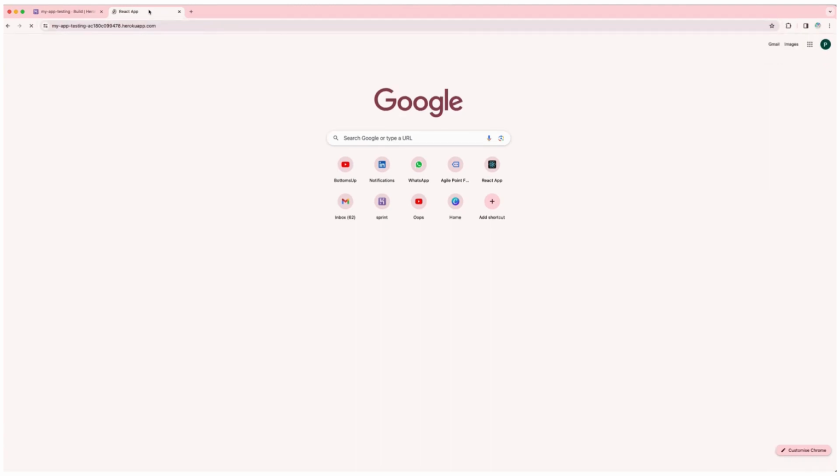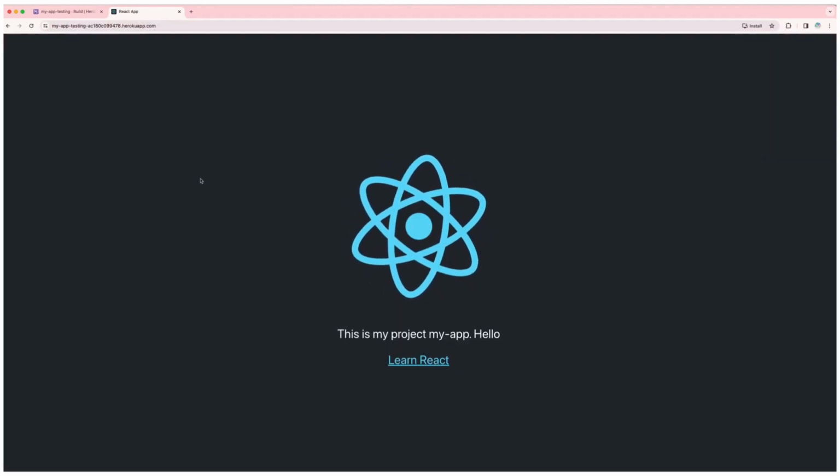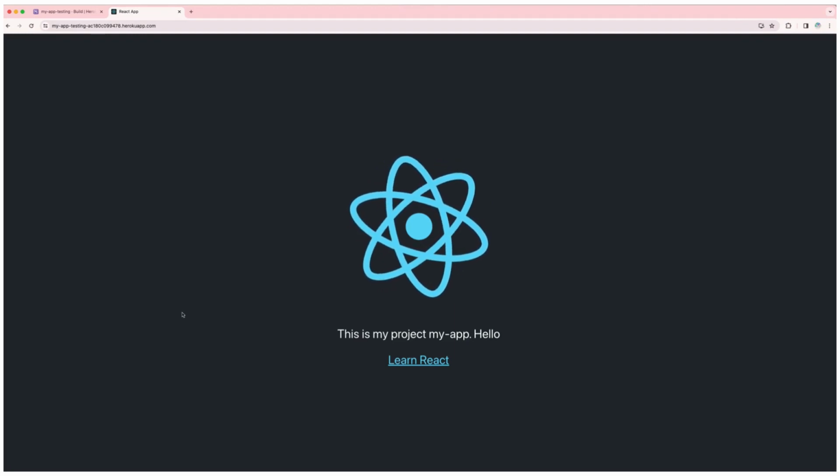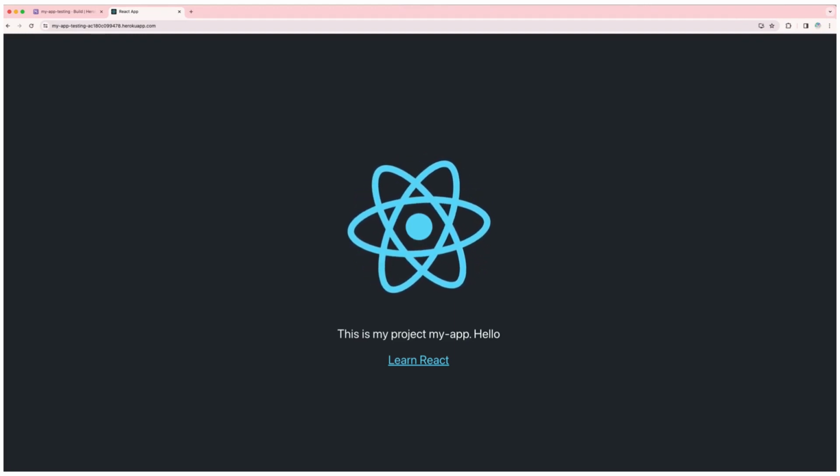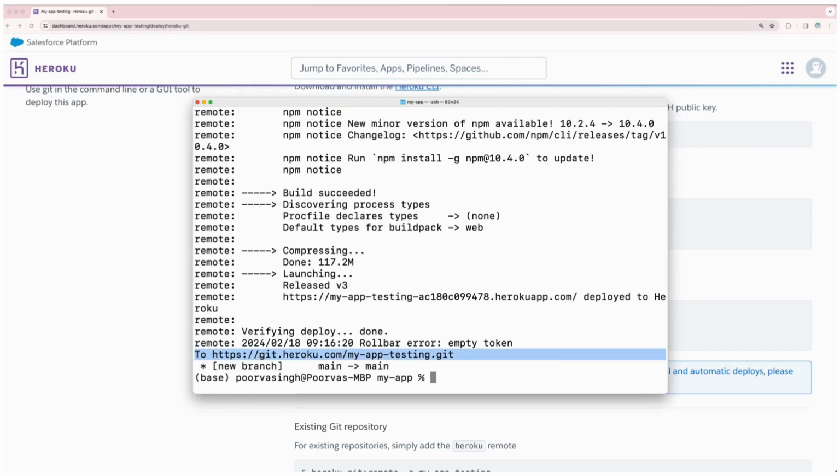Let's check how our website is looking. This is deployed successfully. So congratulations, you have your first app deployed in Heroku successfully.